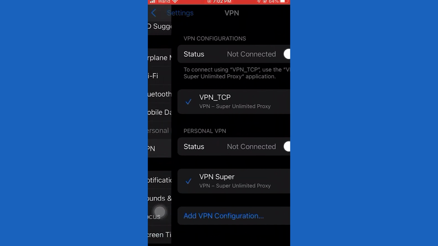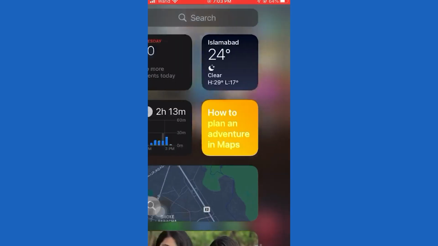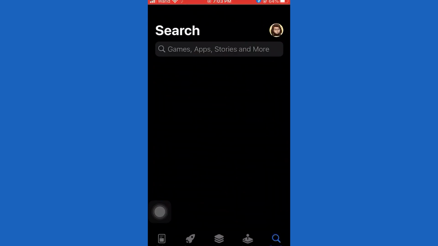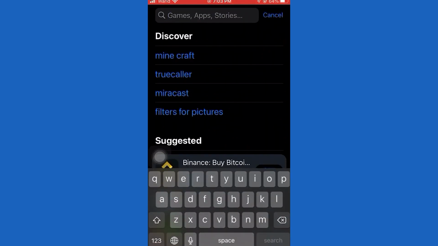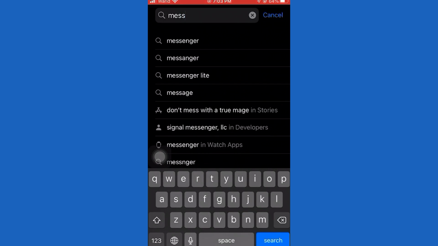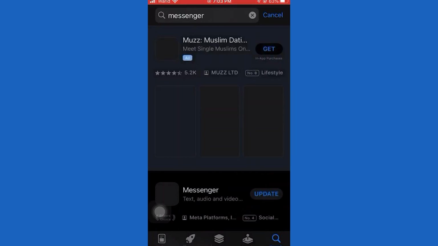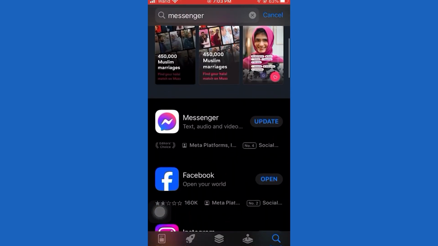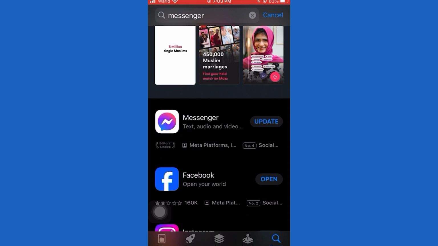Now the last thing to do is to open App Store. Then search for Messenger. If there is an update, tap on Update. But if there is no update, then delete it and reinstall it. Hopefully, this will solve your issue.